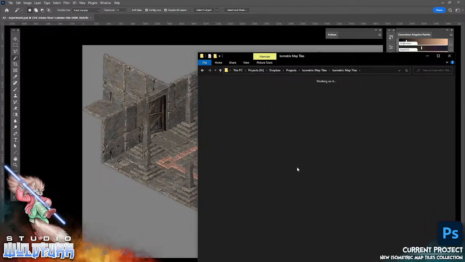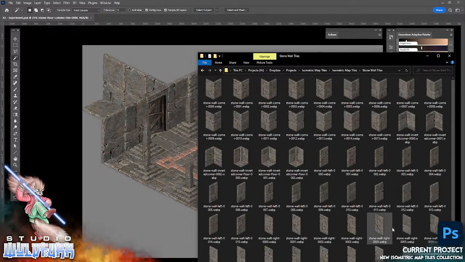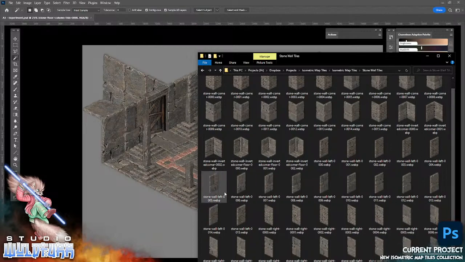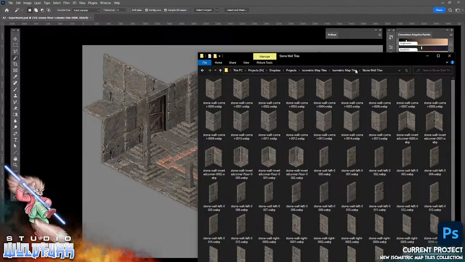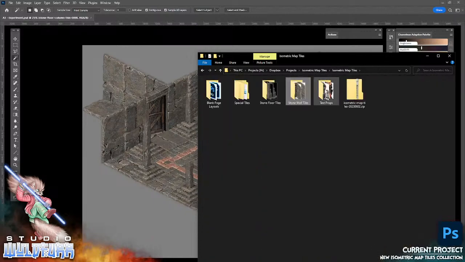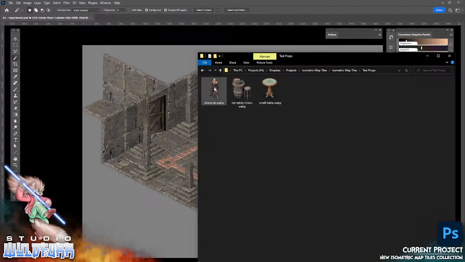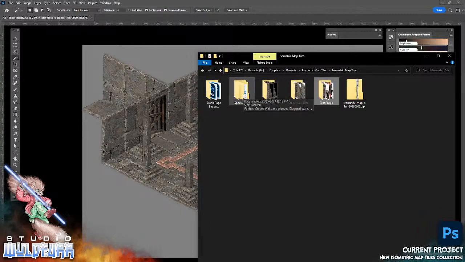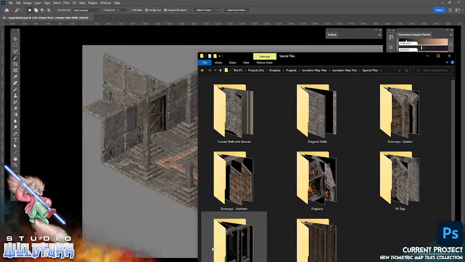So we've got the stone walls. These are the various different stone walls. So corners, and then the north side and the east side, which is pretty much all you ever see in an isometric map. Then we've got some test props, which is just a fella, a table and chair, and another little table. But the main stuff that we've got new is in the special tiles folder.